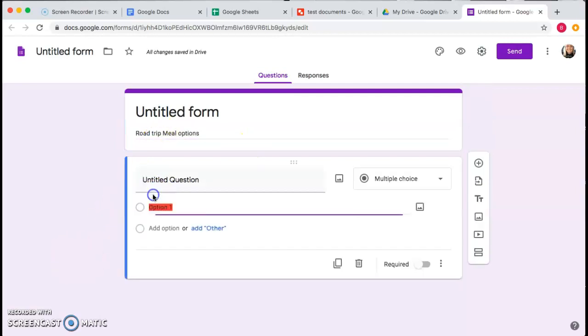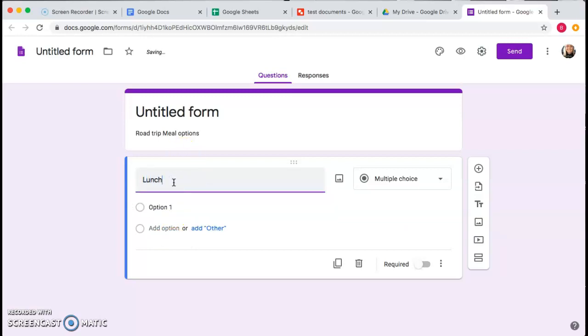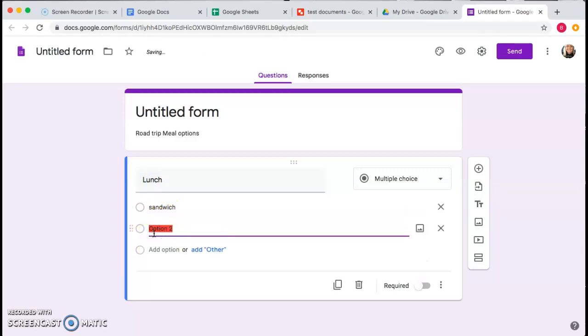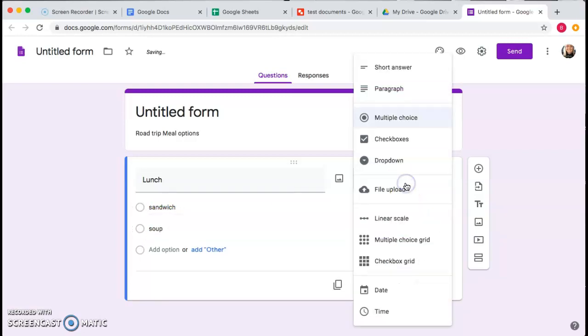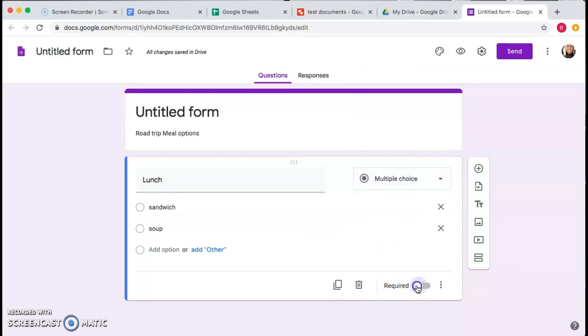and you can add questions. So option 1 will do lunch. Oh, sorry. The question will do lunch, and option 1 will do sandwich. Add options, do soup. And then once you send it out, you can change how they answer it and respond to it. And there's many different things you can do with that. And then you can put that this question is required.